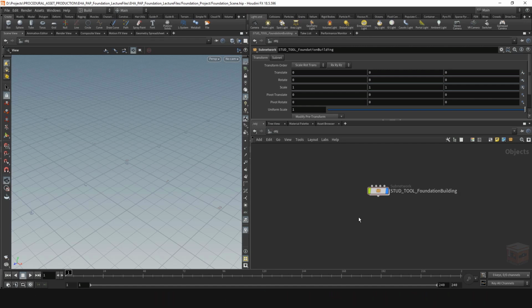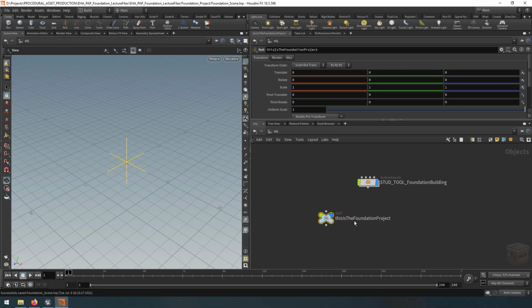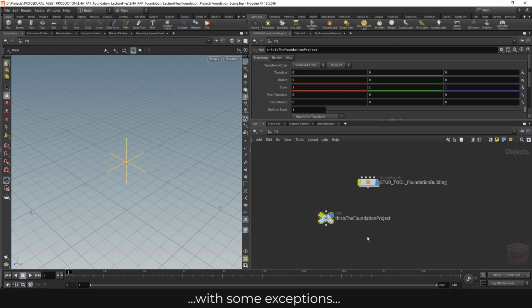Now, my naming convention is camel case, and I will use this everywhere, and I suggest you do too. And camel case is pretty simple. Let me just grab a node here of some kind and show you. This is the foundation project. So I start with the lowercase, and then every other word is capitalized. So that's what I mean with camel case. And I will do that for attributes, and I will do that for groups, and for node names, and everything. With the exception of when I create a digital asset.